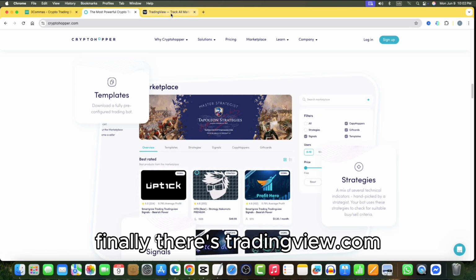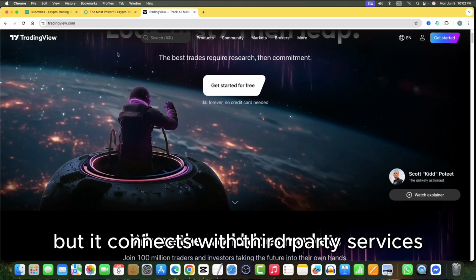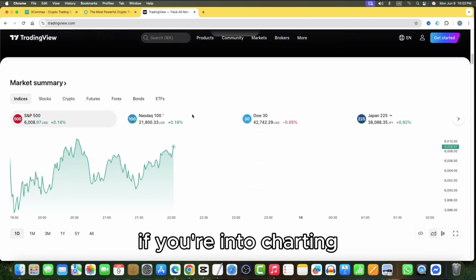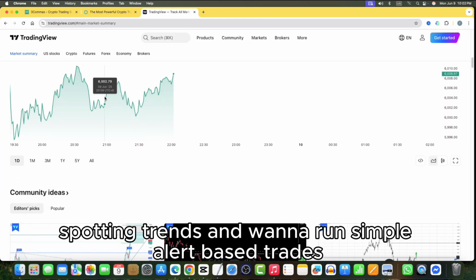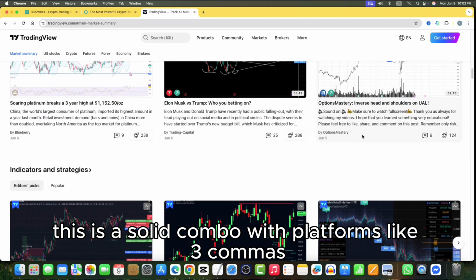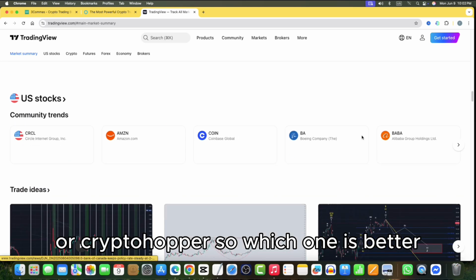Finally, there's Tradingview.com. Tradingview isn't a bot itself, but it connects with third-party services to automate trades based on alerts. If you're into charting, spotting trends, and want to run simple alert-based trades, this is a solid combo with platforms like 3Commas or Cryptohopper. So which one is better?